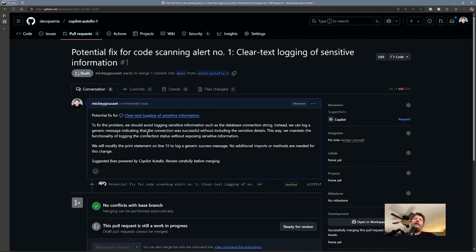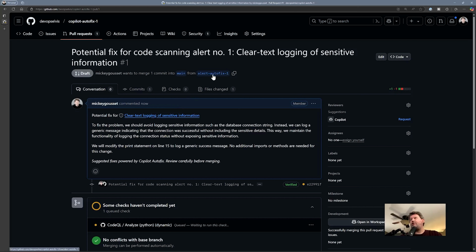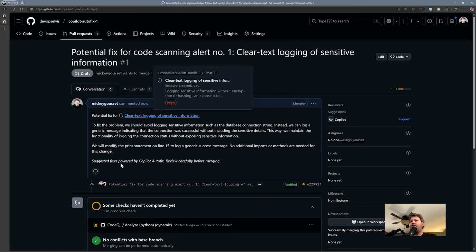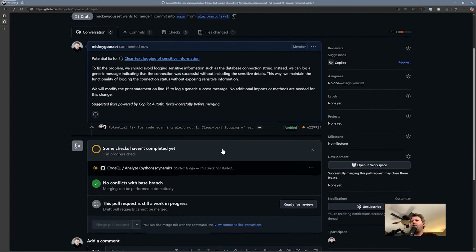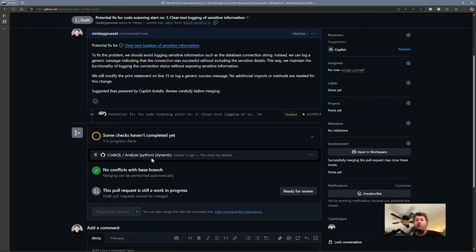And here we are. We now are in a pull request. We're in the branch alert autofix 1 that was created. We've created a pull request for us, and it's even determined that this is the potential fix for this alert. Gives us information. You'll notice that it was suggested by Copilot Autofix. You'll also notice that code analysis is running again, this time against this branch.